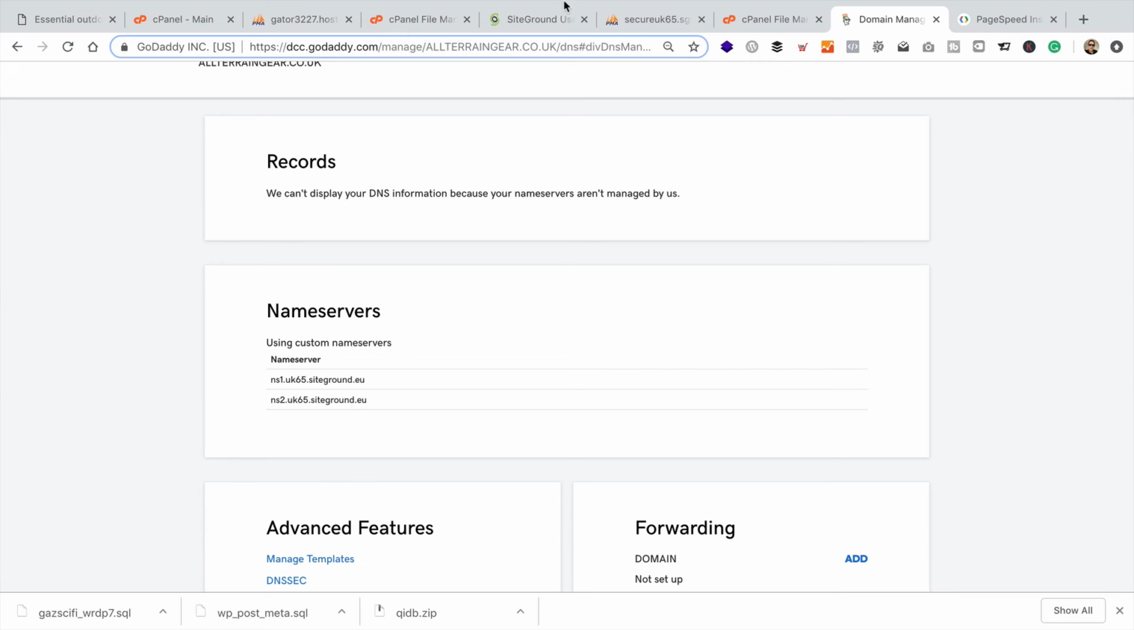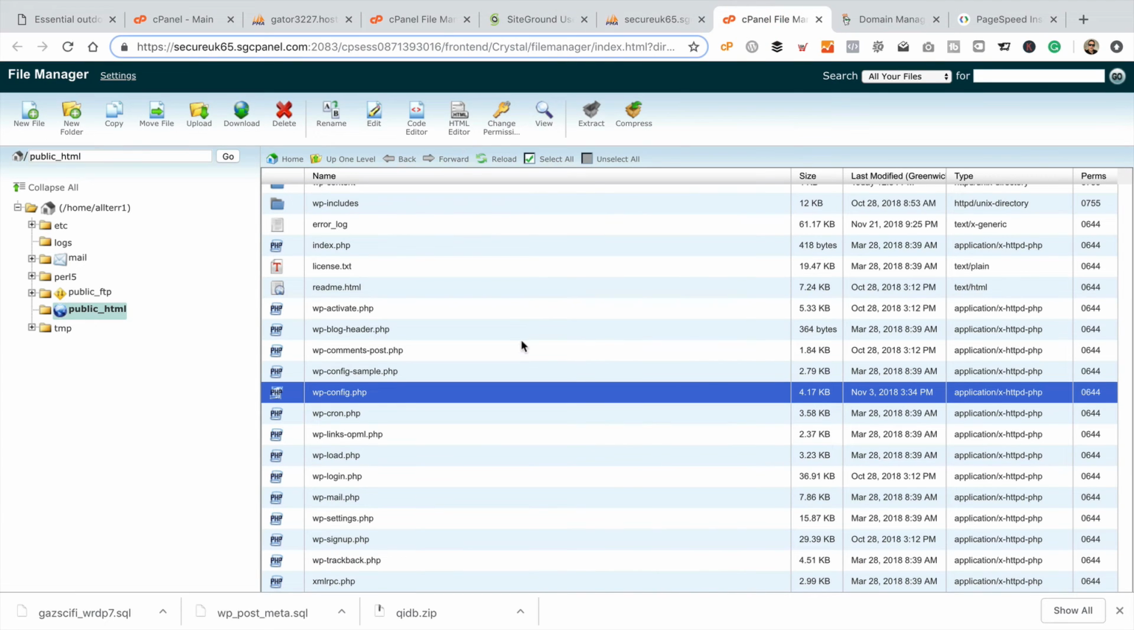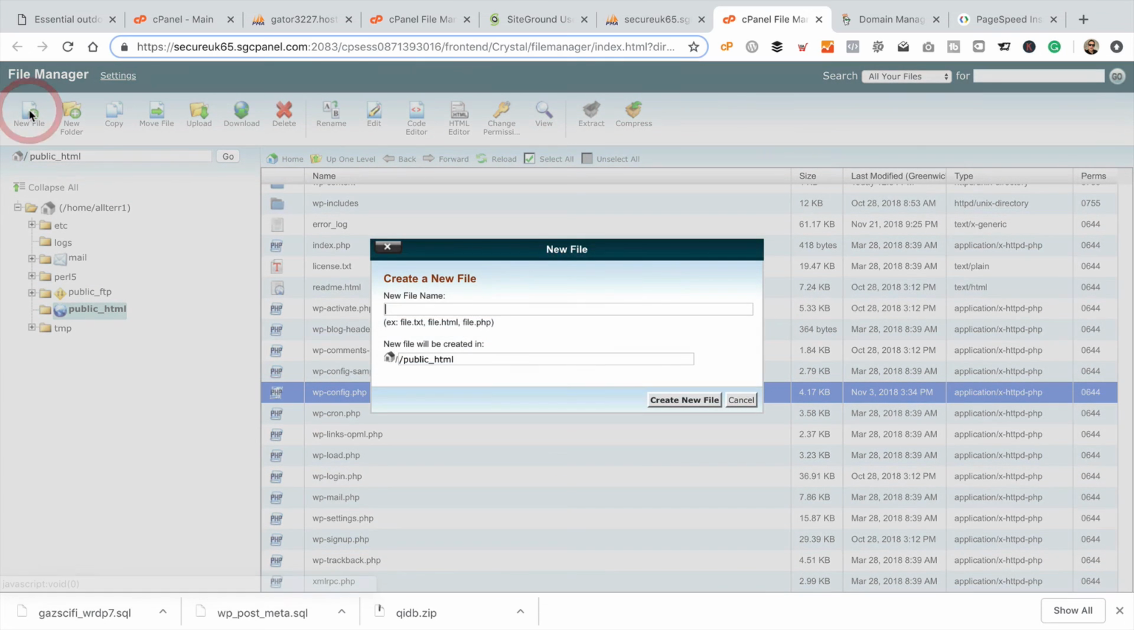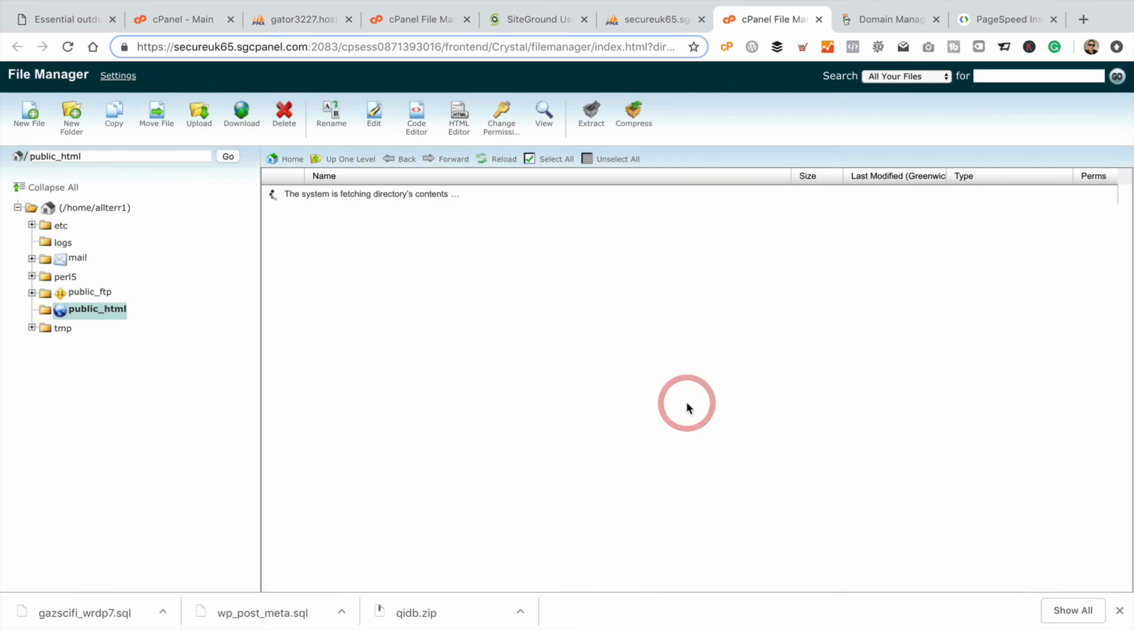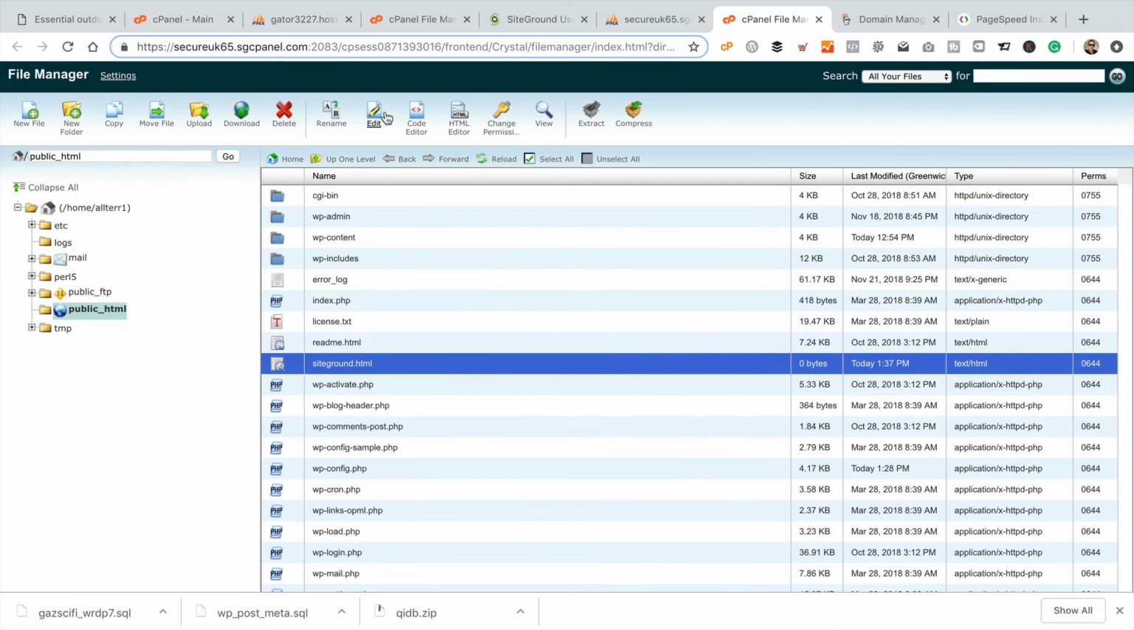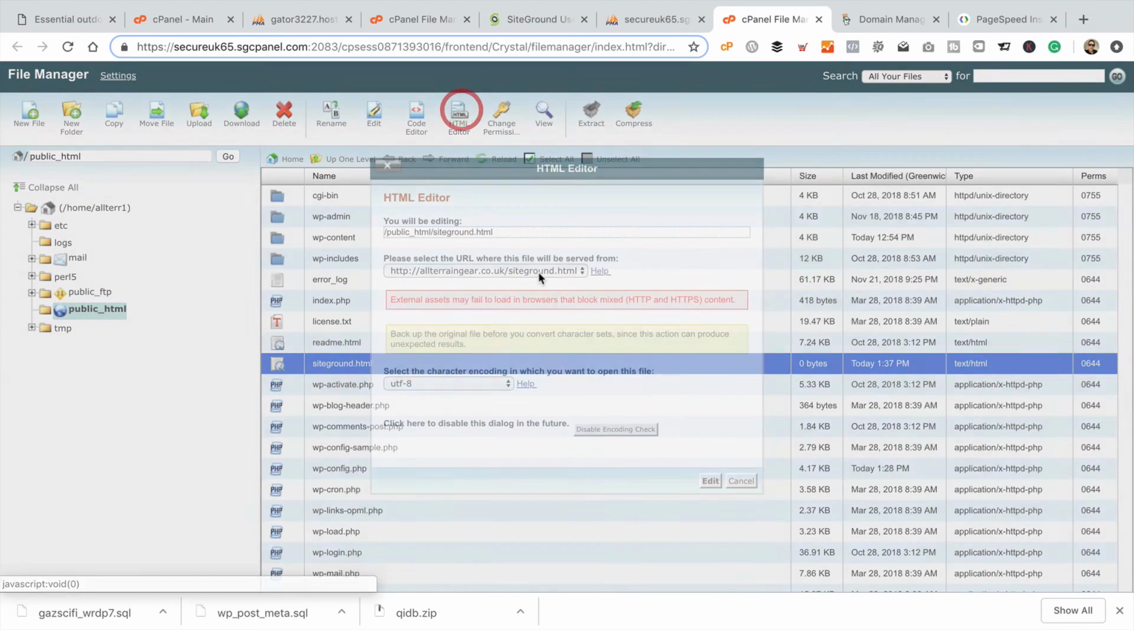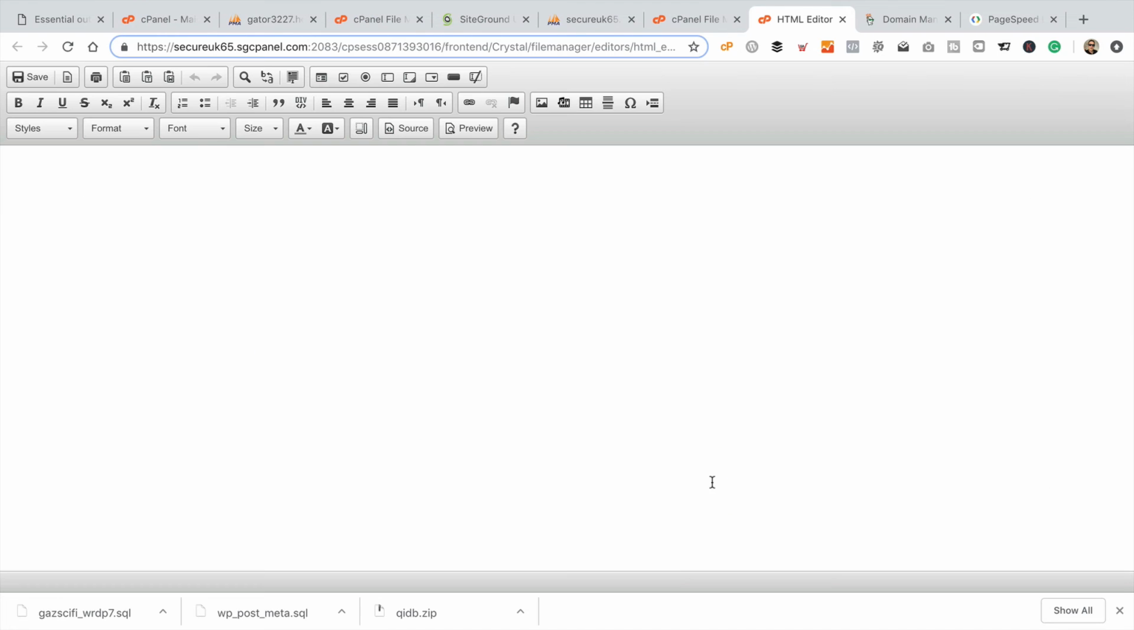What I like to do is go into the Siteground file manager again and create a little file. I'm just going to go new file, a new HTML file. I'm going to call it siteground.html. Create new file. Then I'm just going to edit it. I think we can use any of these. Let's go for HTML editor and edit. I'm just going to put that there. This is Siteground. Perfect. And then save. We can close this.